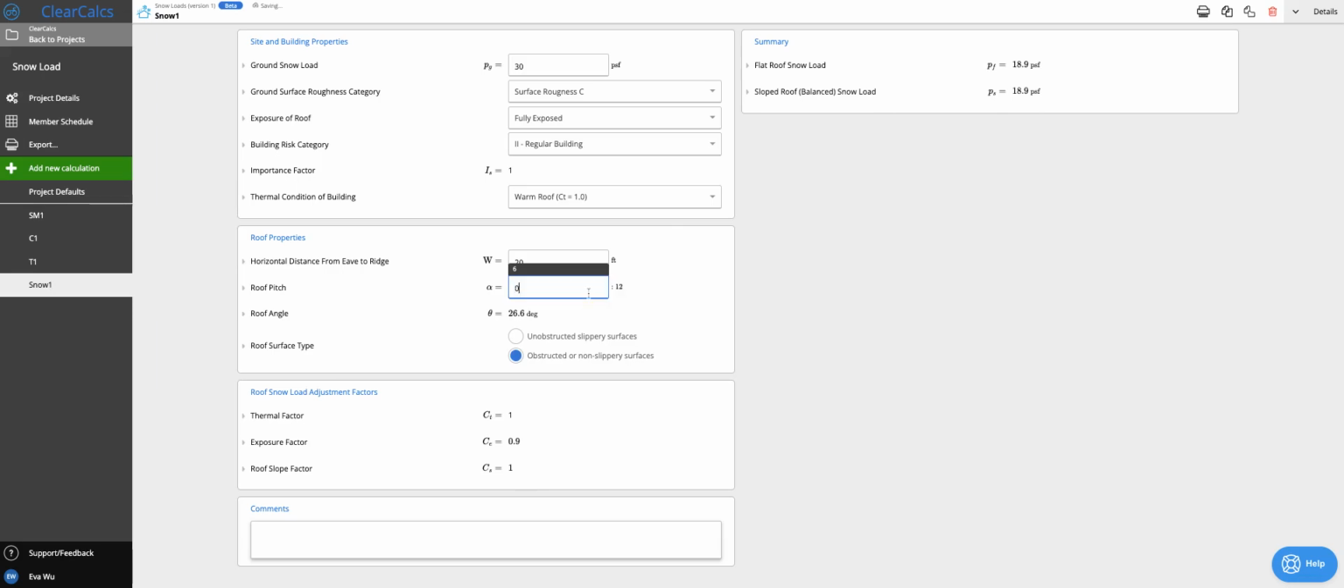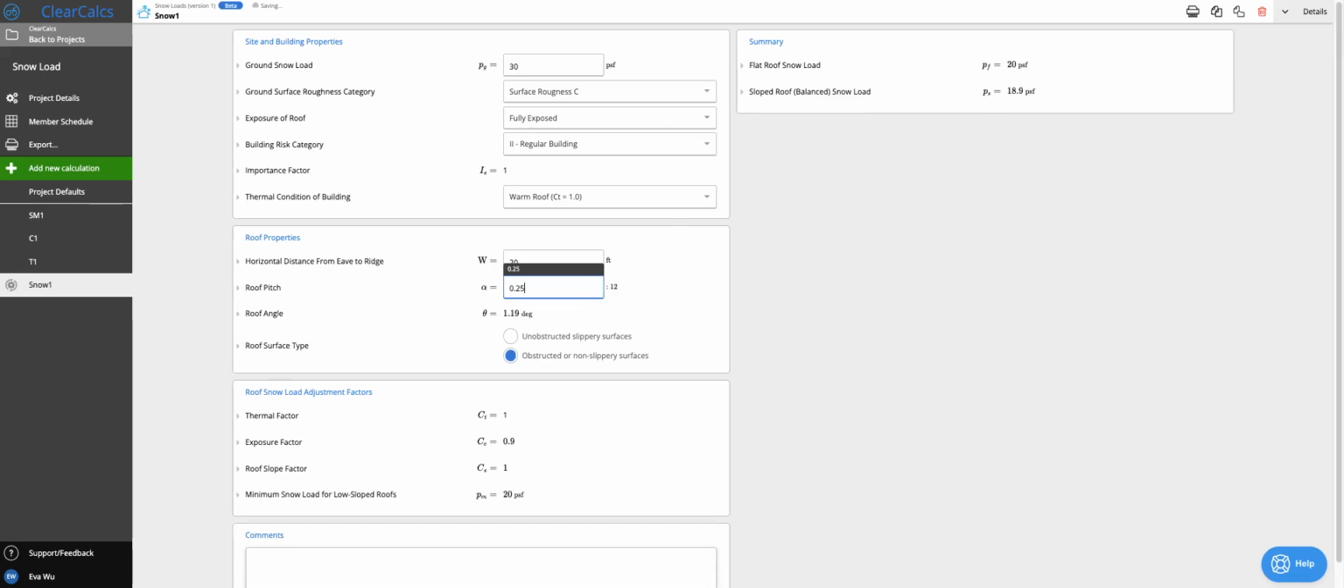Whereas if we go into a much smaller slope, you'll find that for roofs that are almost flat, there's a minimum snow load requirement that we also account for. So if it's low sloped, there's a minimum requirement, and then a balanced snow load. So if you have a sloped roof, then this is actually less than the minimum.